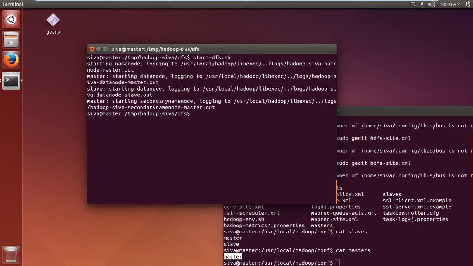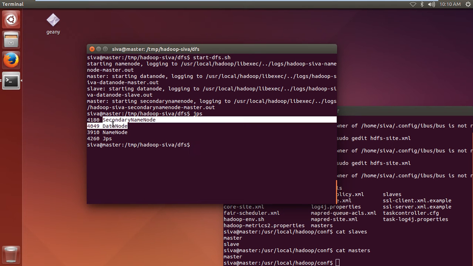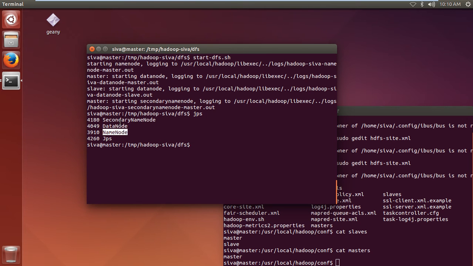See, name node is started on the master machine. Data node is started on master as well as slave. And there is one more daemon called the secondary name node, which we didn't discuss. We will be discussing what the purpose of the secondary name node is. This is the third daemon which will be running as part of the distributed file system. Now if I type JPS, I should see all the daemons: secondary name node, data node, and name node.